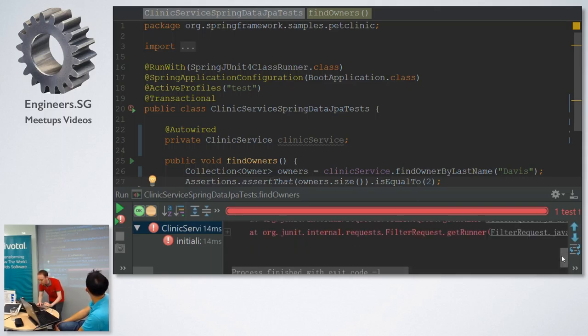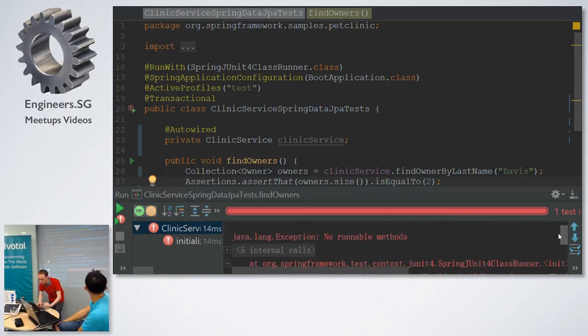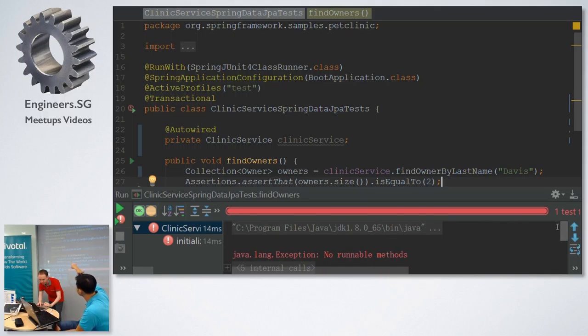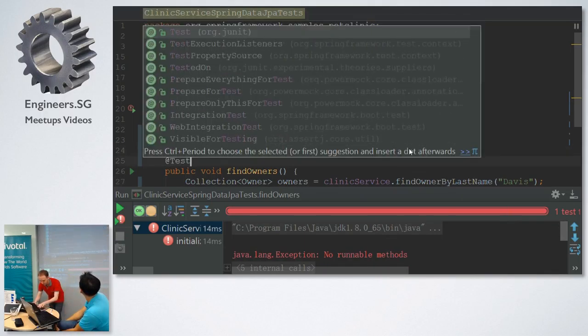The test can take longer to... Oh, you need a test annotation? Yeah, right. Okay.